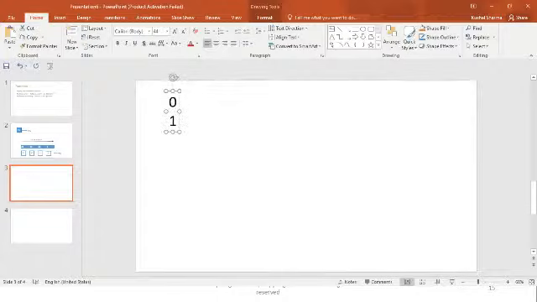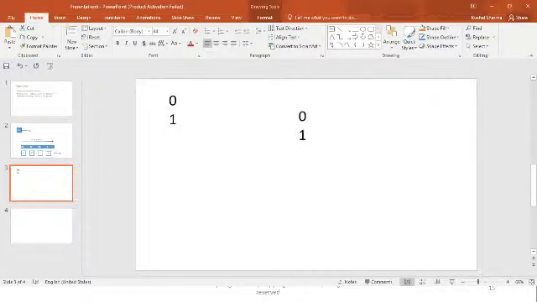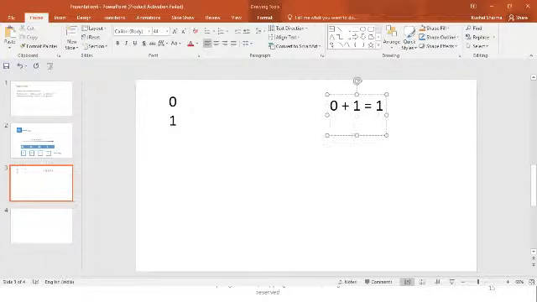We have to find out the third element now. In order to find the third element, we need to sum the first two elements, and that will give us the third element. 0 plus 1 becomes 1 only. So in this particular series, we will have the third element as 1.